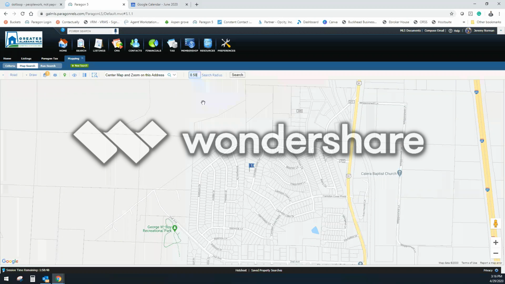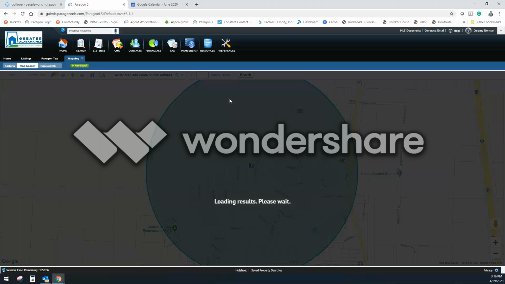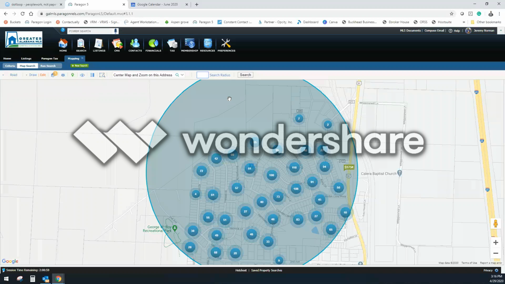So I'm going to put 0.50, which is a half mile radius right here. I'm going to hit the enter button to make it build a circle around my property. Now, as you can see, it built the circle around the property. So now I have my property identified, and I put my radius on where I want to pull everything around the property. I think I'm ready to go now.